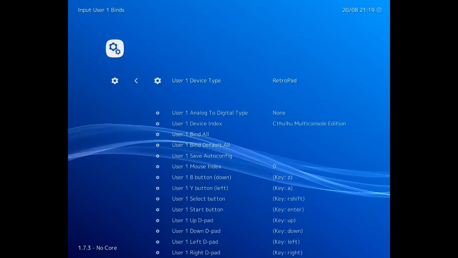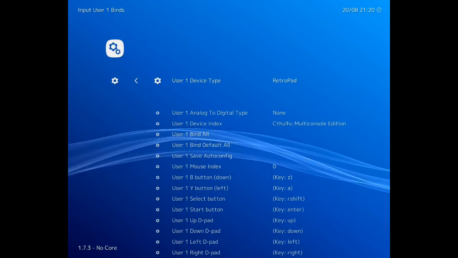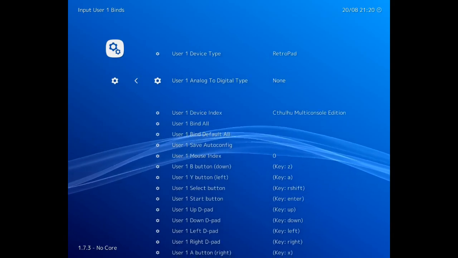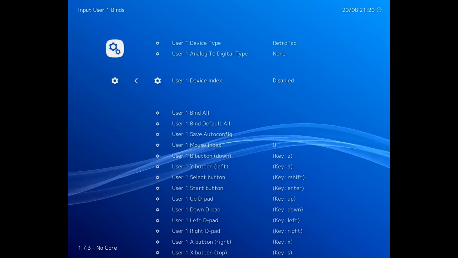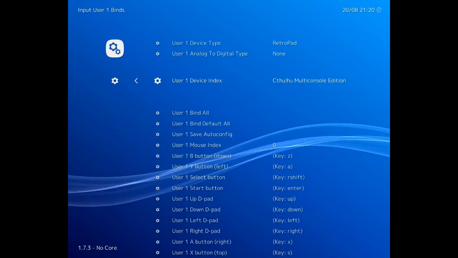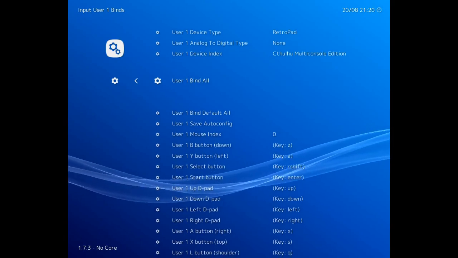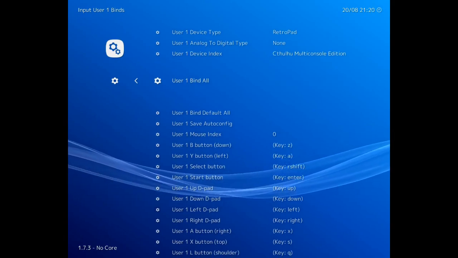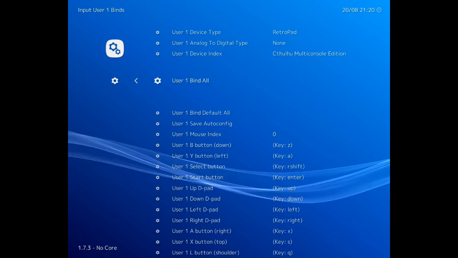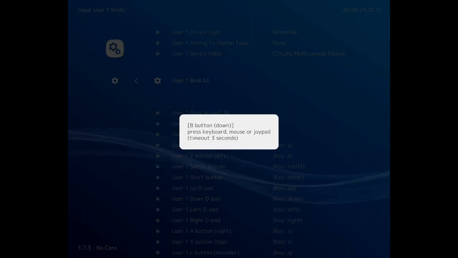User input binds. Make sure when it says user one device index, sometimes this won't be enabled for some reason and you can't get your controller to run. You're like, what the hell? It's because it's just not on the index. So make sure to just click over and it'll find your control stick. Also, I don't think you can just plug in your control stick while RetroArch is on. So you have to plug it in and then run RetroArch for it to recognize it.